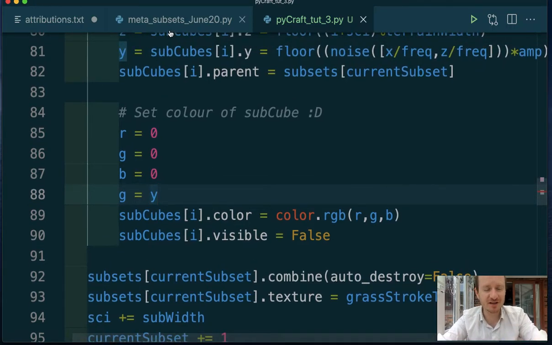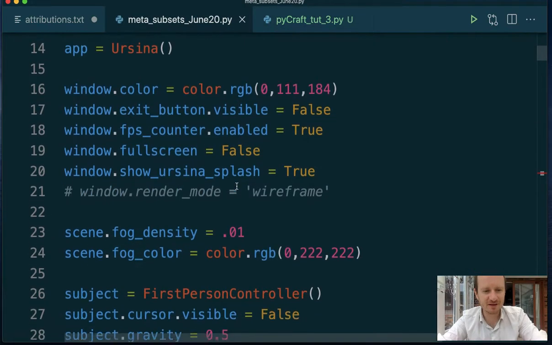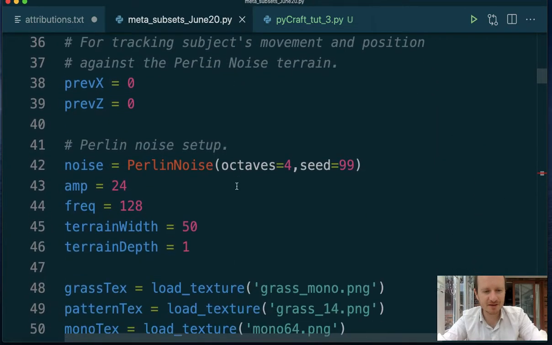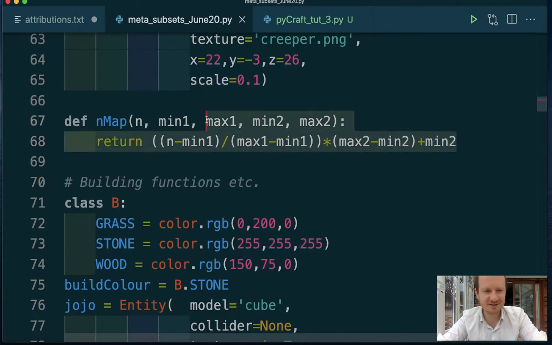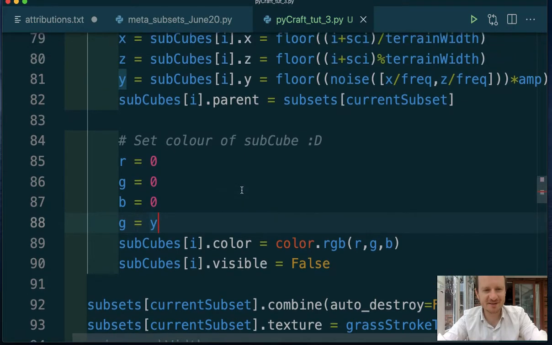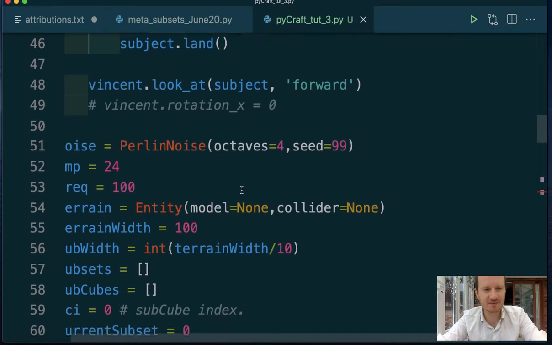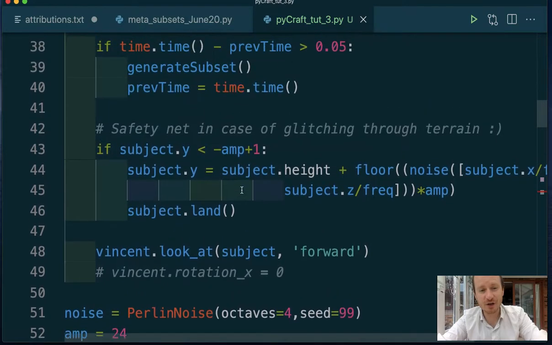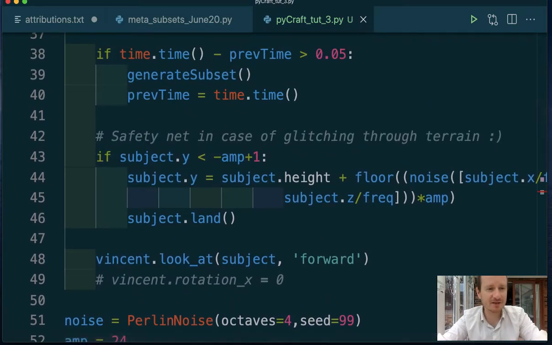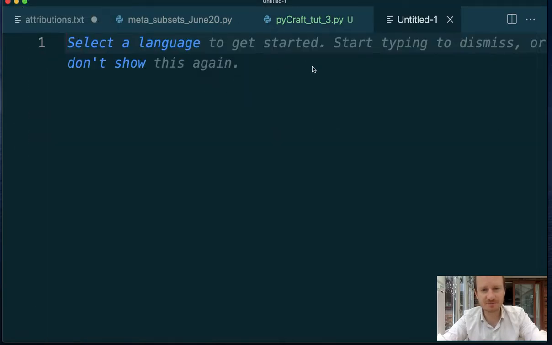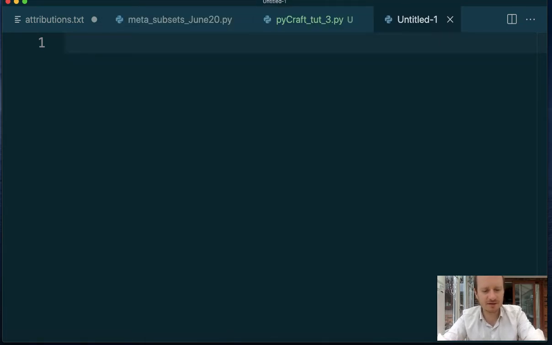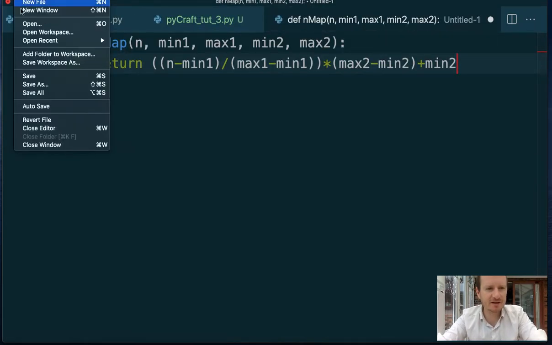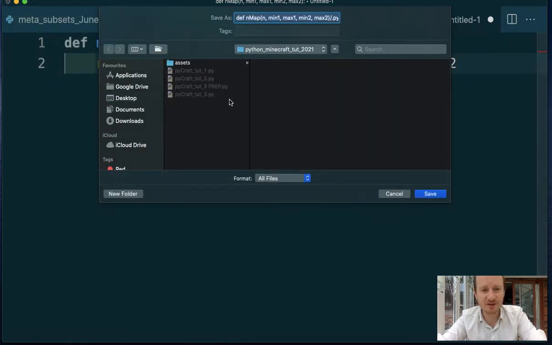Okay, so the map function. I think I've got the map function included in my prepared code. Here it is. Yes. So let me just go and copy and paste this code. I'm not going to be able to remember this, so I'll just go through it. What would be better is to include this as its own file. So let's do this properly. I'm going to create a new file, select my language as Python. There we go, paste that in there, and then save your text file in the same folder that we're in.